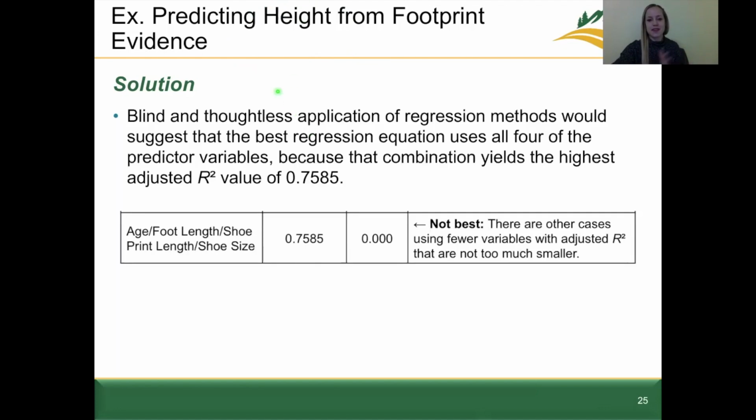Now, with maybe some thoughtless application of those multiple regression equation combinations, we may think that the best regression equation uses all 4 predictor variables. Why do we think that? Well, it would make sense because this is the highest adjusted R squared value, and we still do have a very low p-value. But as I've mentioned, we don't want to use just as many variables as we can. We want to think critically and try to use as few as we can to still get good results for our predicted Y value. So using all 4, we could do, but it's probably not the best, probably not the most efficient.